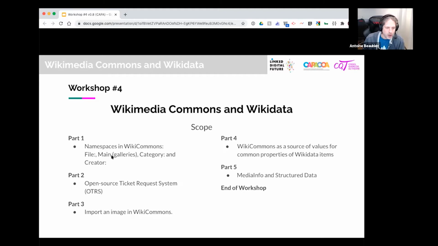We'll see in part 2 the OTRS system, the open source ticket request system, which is the way you can tell the Wikimedia Foundation that you are allowed to share a document. In part 3, we'll see how to import an image into Wiki Commons. Part 4 will be about how to add information in Wikidata that is used on Wiki Commons, so it will be from Wikidata, but using Wiki Commons data.